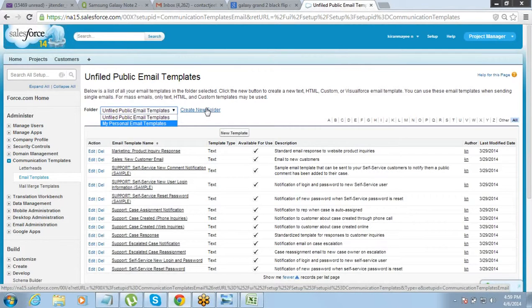So why do we save email templates in folders? For two reasons. Number one, putting email templates in folders will help you organize your email templates. Right, let's say all your marketing related email templates you can put in one folder, all your sales related, all customer query related email templates you can save in one folder. So that is one, it helps in organization. Second thing, folder also helps you control the accessibility to the email templates.